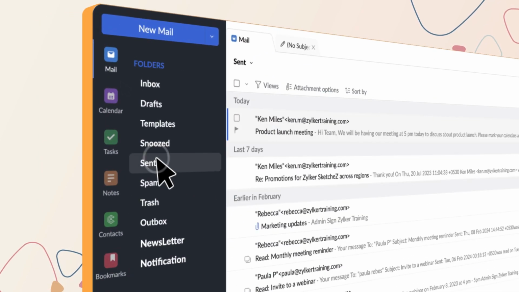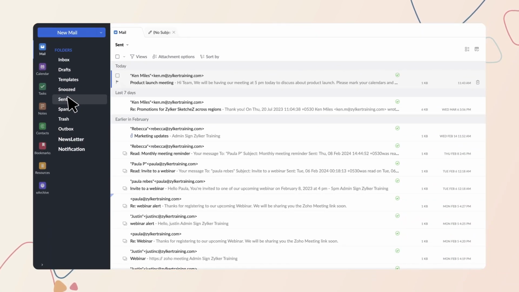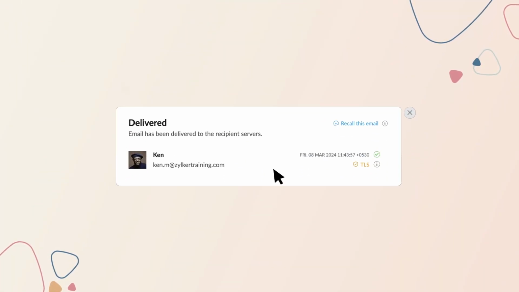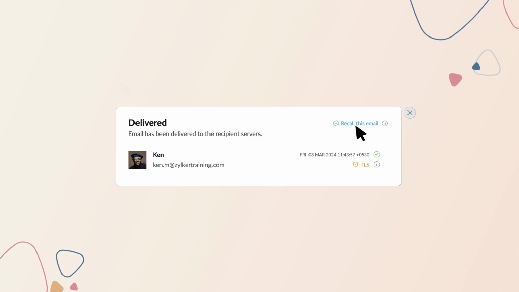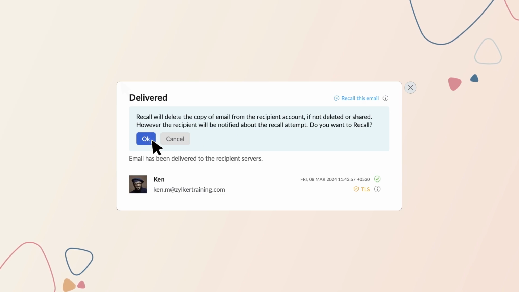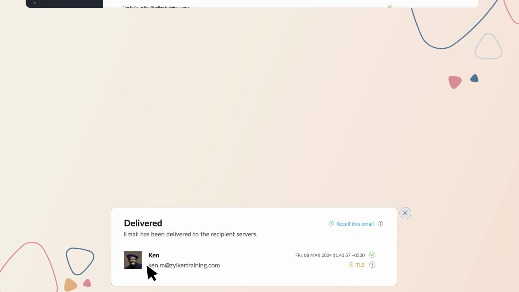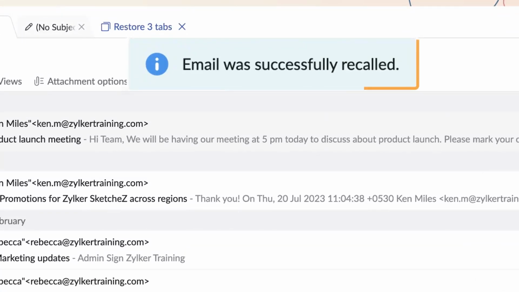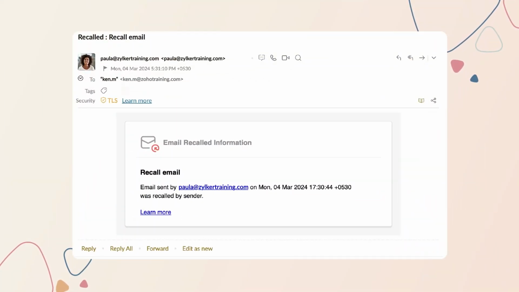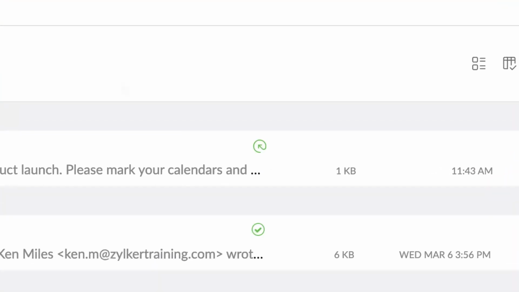Go to your sent folder and find the email that you want to recall and revise. Click on the mail delivery status icon found on the mail. You'll see a pop-up and in that select Recall this email. A confirmation message will appear. Click OK to proceed. After recalling the email, you'll receive a message indicating if it was successful. The recipient will be notified and a recalled tag will be attached to the email for reference.